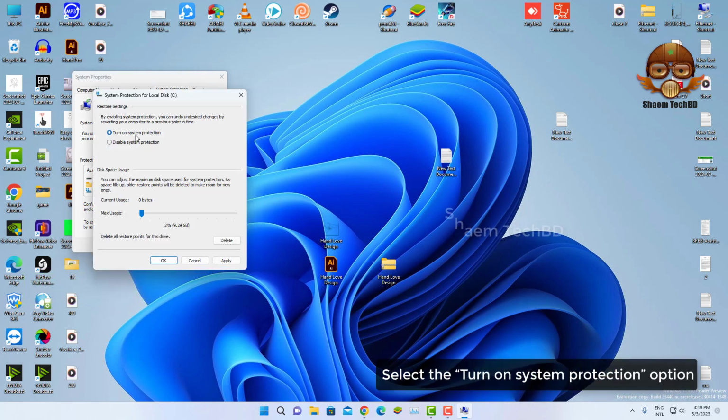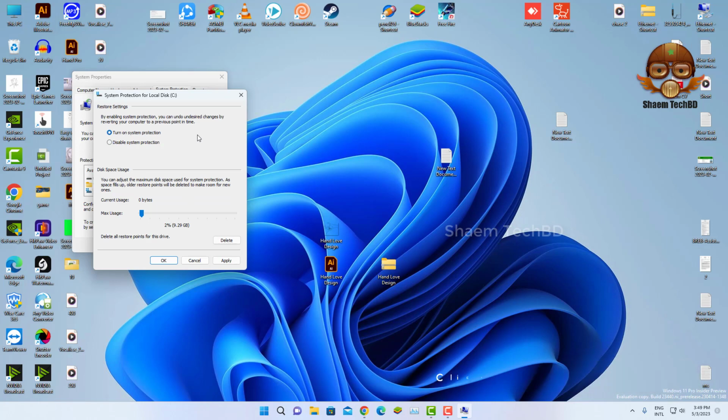Select the Turn on System Protection option. Click the Apply button and click the OK button.